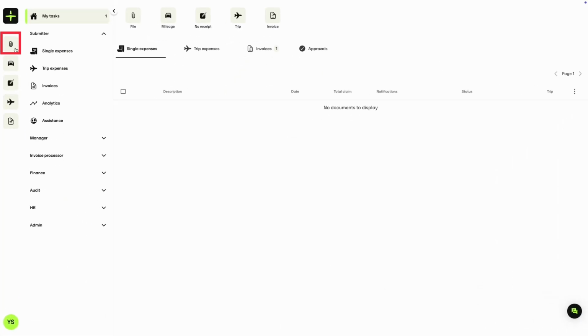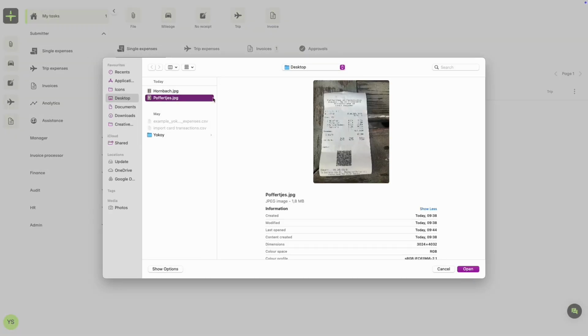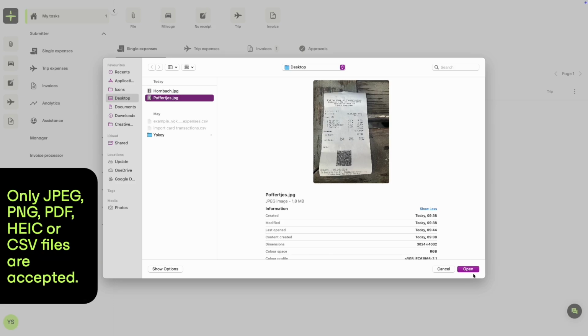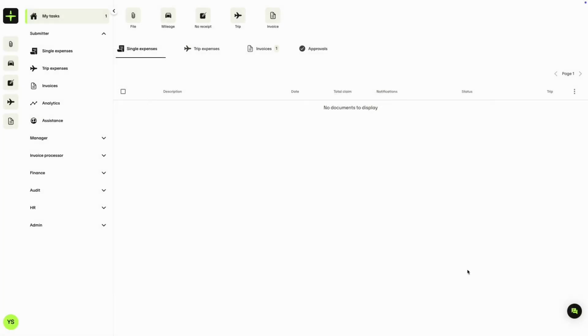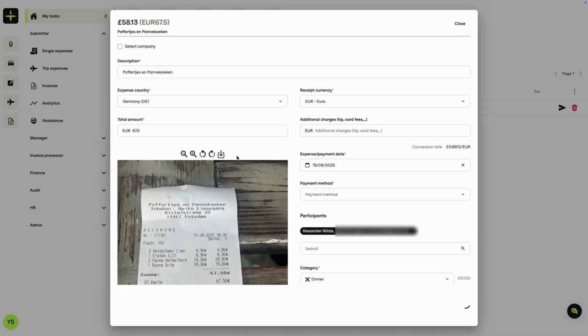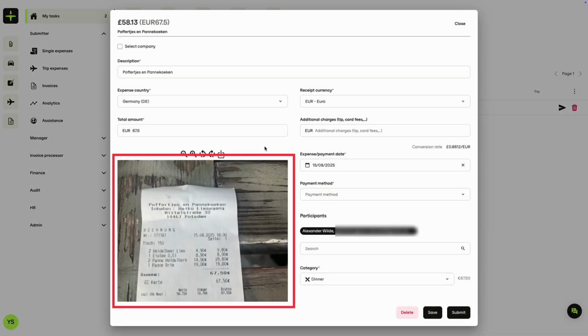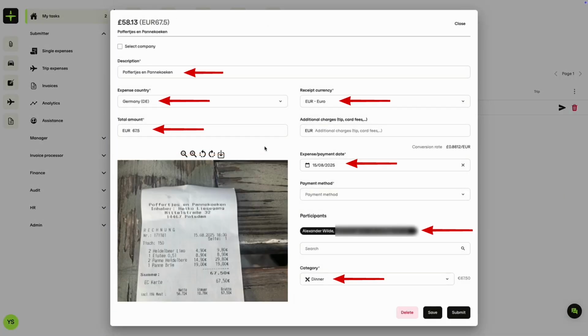To do this, the employee uploads the receipt file in their Yokoy submitter role. Please note that only JPEG, PNG, PDF, HEIC, or CSV files can be uploaded to Yokoy. This automatically creates a draft expense, and Yokoy's artificial intelligence then extracts the relevant information from the receipt and fills in most of the expense fields.